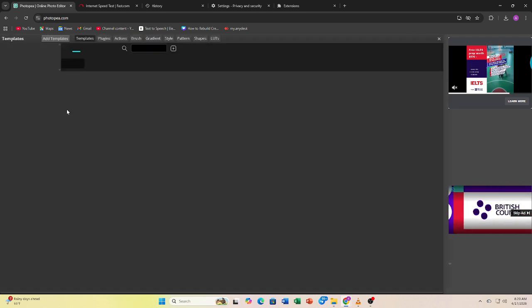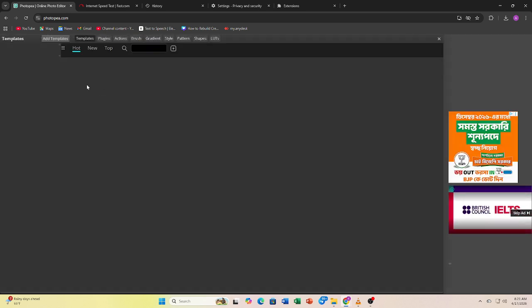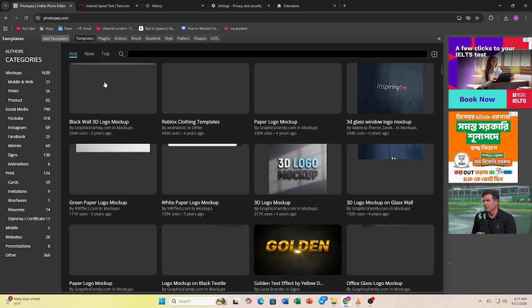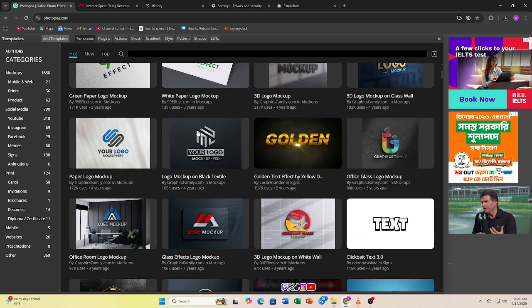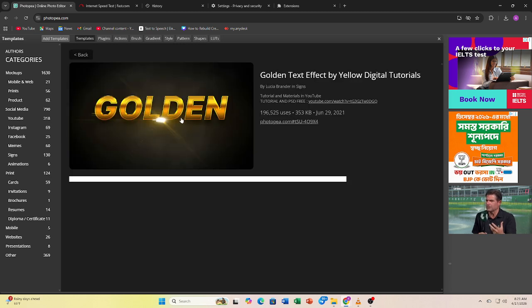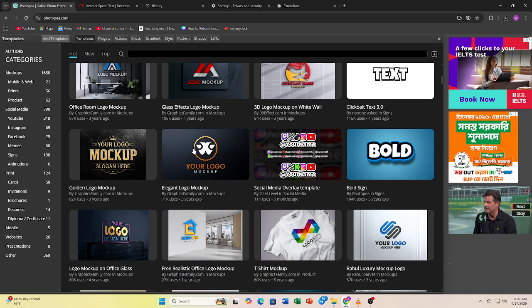Or you can simply drag and drop your PSD file into Photopea. This is the fastest method, and it instantly loads your project into the editor. Once your file is uploaded, wait a few seconds while Photopea loads all your layers. This is important because it keeps your PSD fully editable with all its original structure.